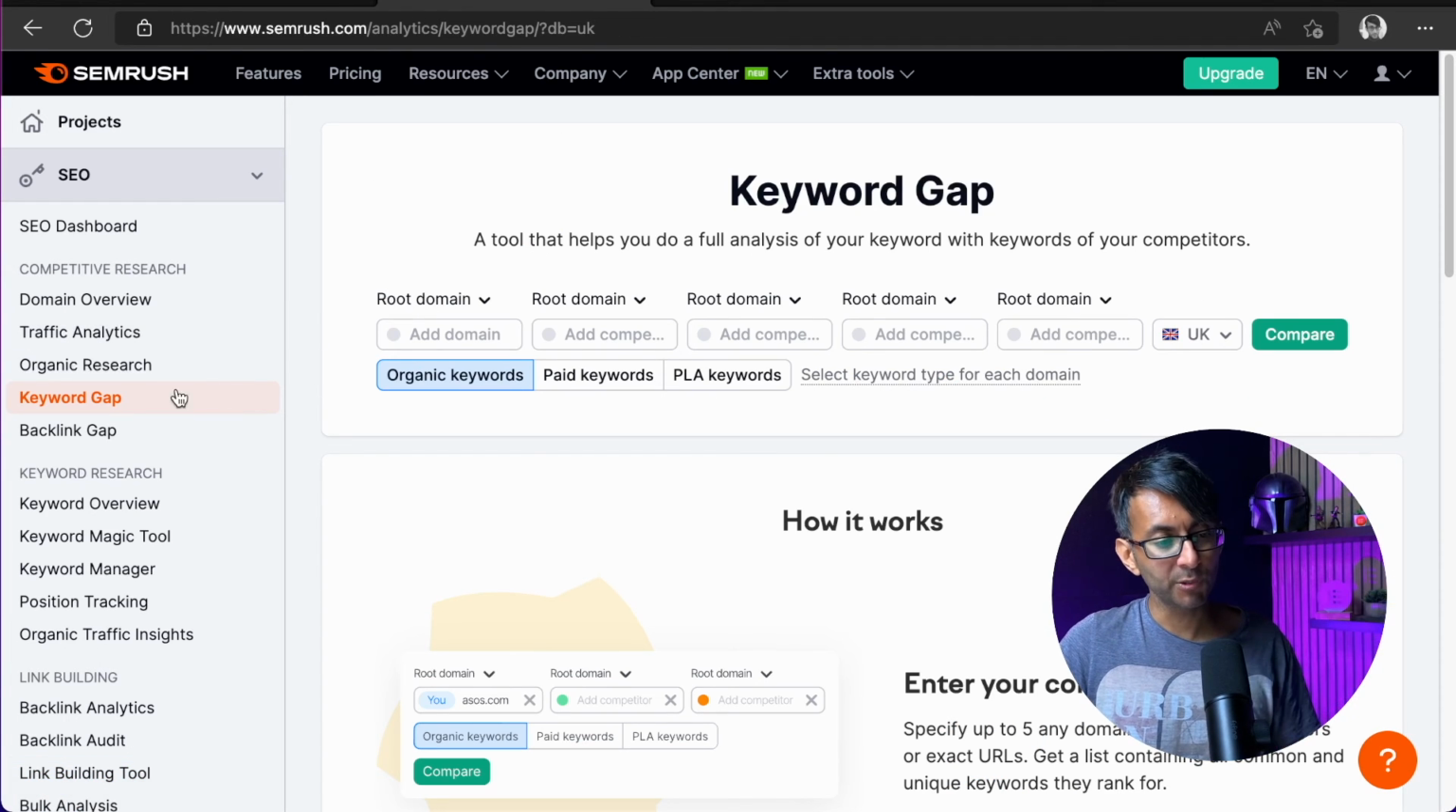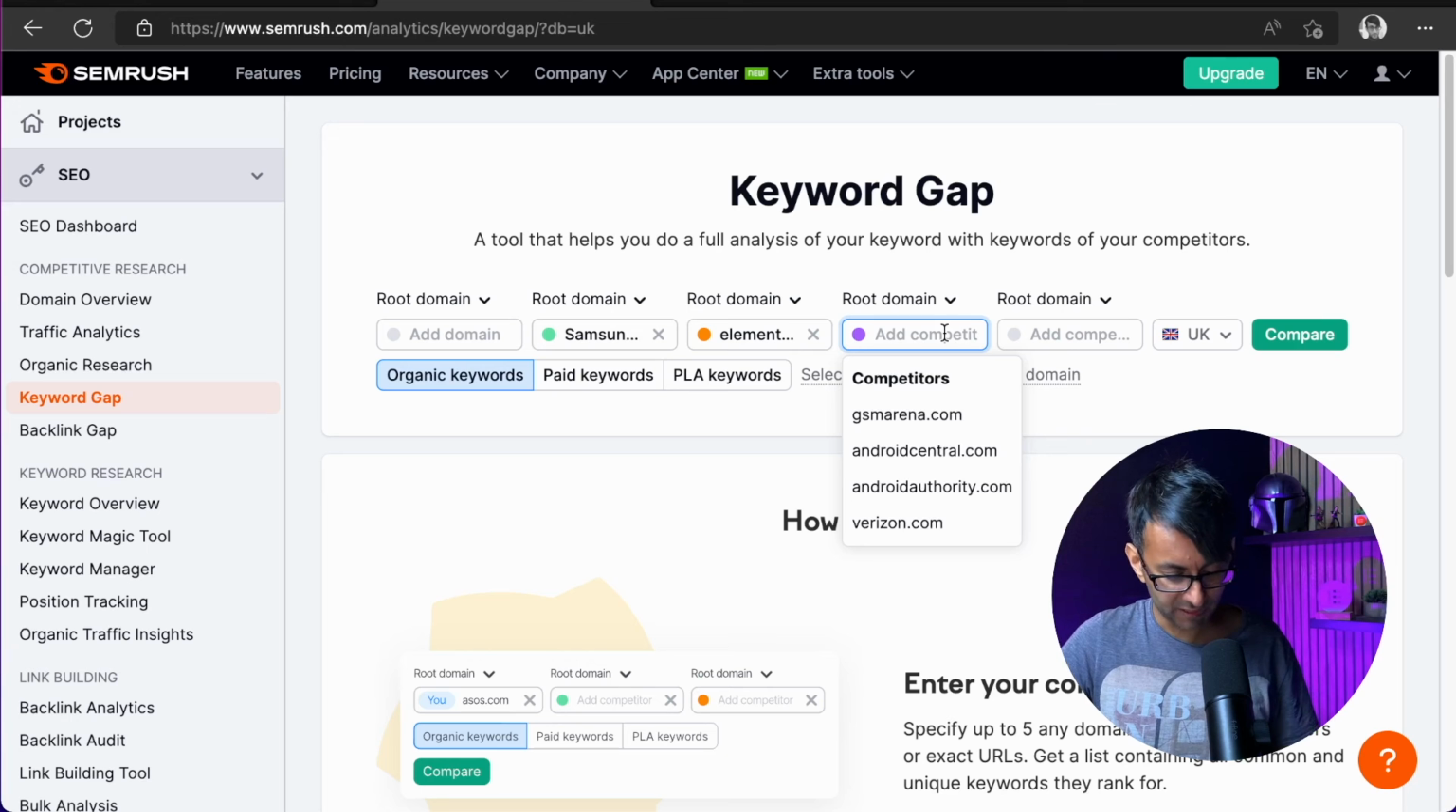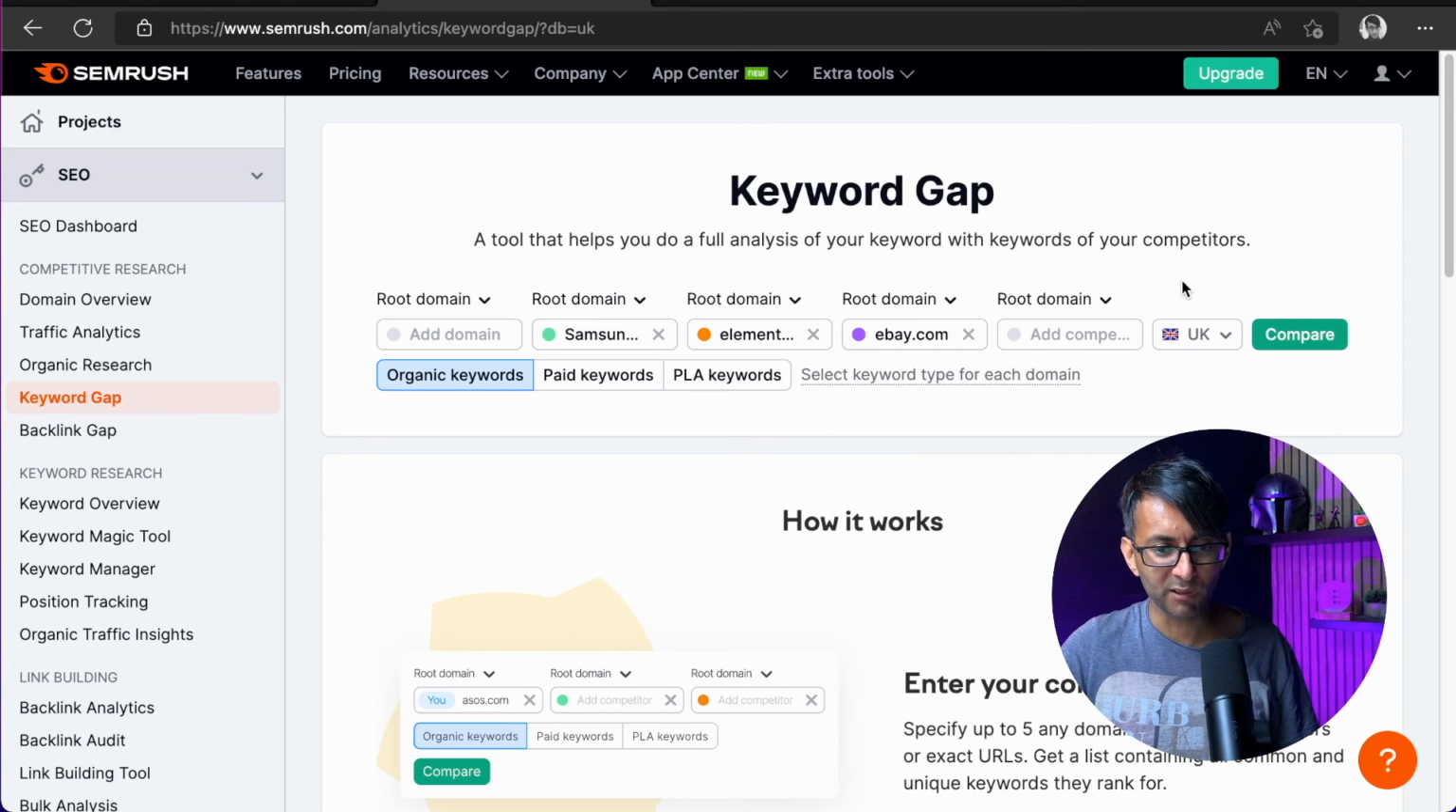Another thing I do want to show you, though, is the keyword gap. So this is going to have our domain on. We've just got you. I'm now going to add on Samsung.com. Let's now also go for, why don't we go for Elementor.com? Because didn't we say they were a competitor to us? They're not really. I'm just doing it for fun. And why don't we go for eBay.com as well, right? And I'm going to hit compare now.